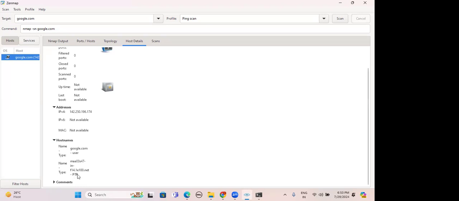What does PTR mean? It's a reverse pointer. I'm repeating once again, reverse pointer. What is the target I gave here? Google.com. What is the address we are getting? 142.250.196.17. What does that mean? It is converting the domain name into an IP address, that particular record. We can call it a PTR, reverse pointer.